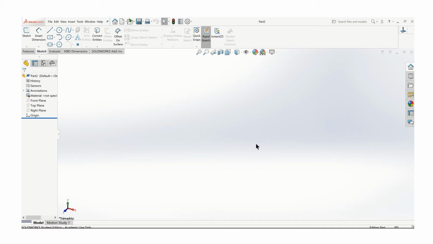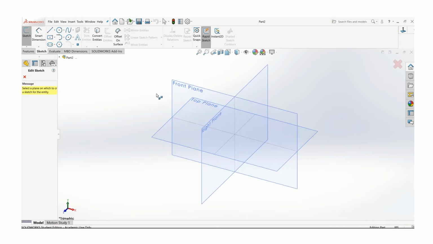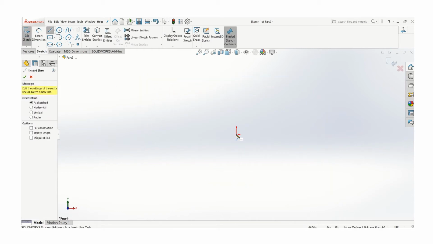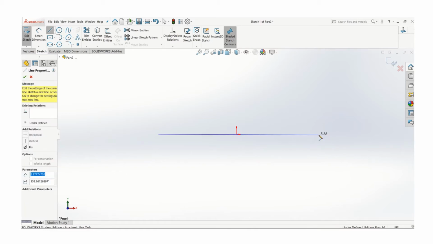In this video, I'll show you how to use the Revolve tool in Solidworks. It's a really great construction tool when you're dealing with circular parts. What I always like to do is create an axis, and that's going to be the axis I'm going to revolve around. I'm going to put that on the origin.